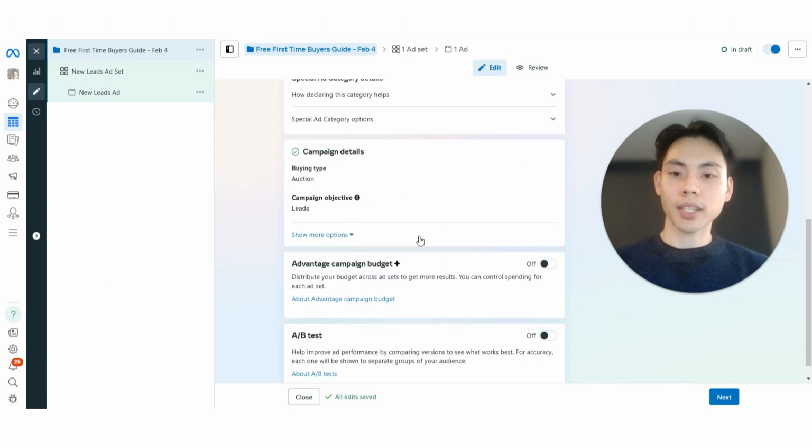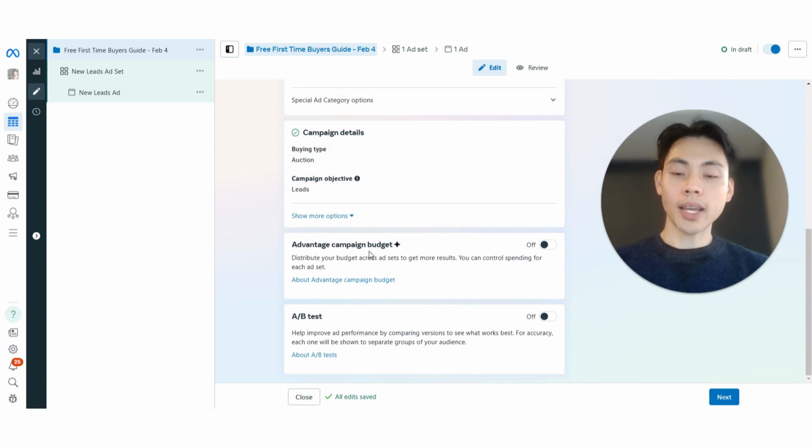So now we scroll down and under campaign details, auction leads, that's good. You can set Advantage campaign budget, but I'm not going to. I'm going to show you a different way because Advantage campaign budget is going to, as it says here, distribute your budget across ad sets. And I mean, this is fine if you have a massive budget and you're doing things like e-commerce and you trust the algorithm, but when you're doing local service ads like real estate, then it doesn't really make sense. You want to have more control. So I set the budget through the ad set, not the campaign. And I'll explain why later. So let's go to next.